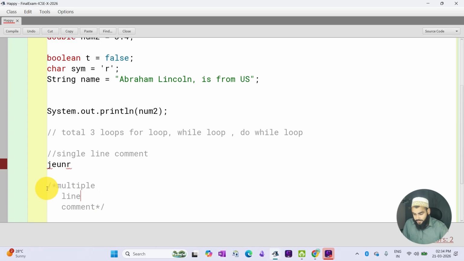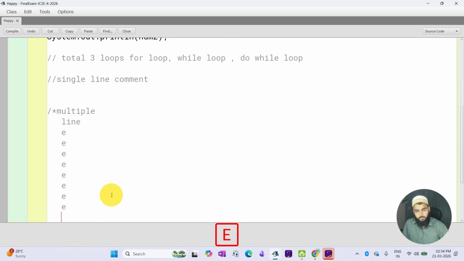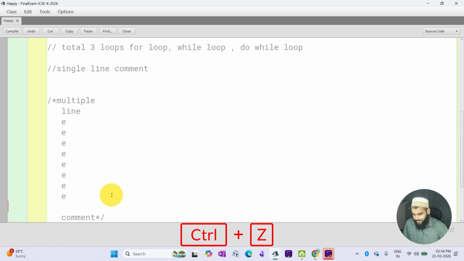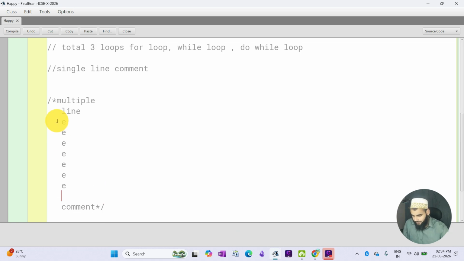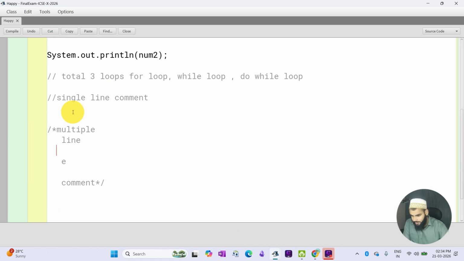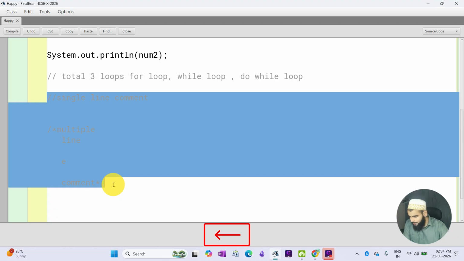But here, if you put a slash and then a star, and then star and slash, this is known as a multi-line comment. So here, you can go ahead and have any number of lines, so many lines you can have, okay? That's the reason it's called a multi-line comment. All right, now let's go ahead and look at all 3 loops.